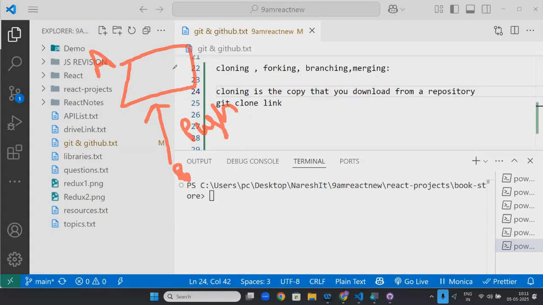After that, what should B do? B should create a fork. Fork is also a copy. Clone is also a copy. Fork is also a copy, but the difference is, imagine I downloaded React projects.